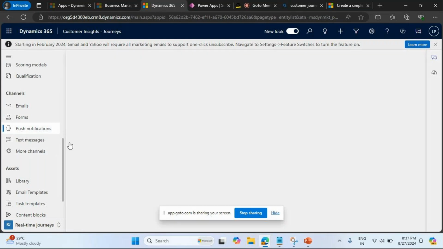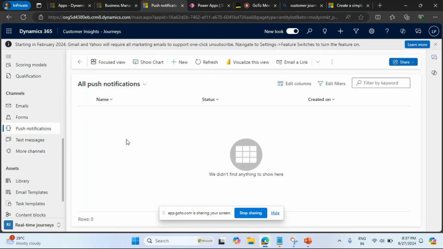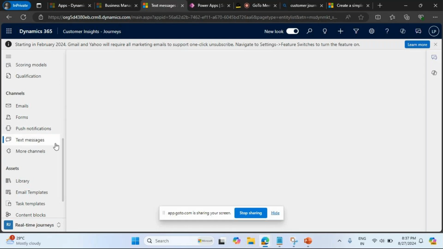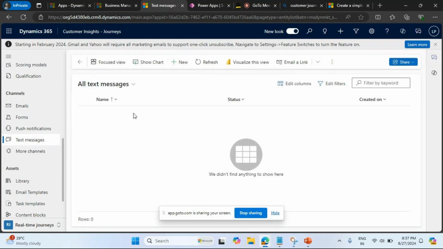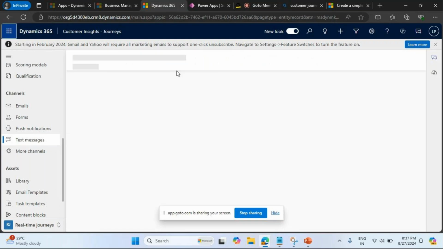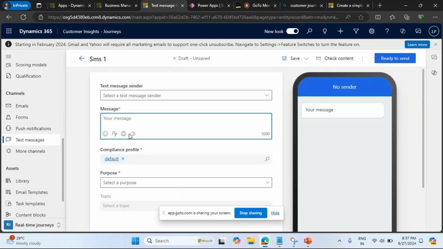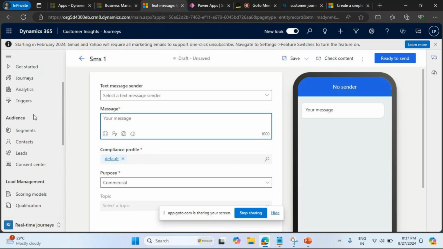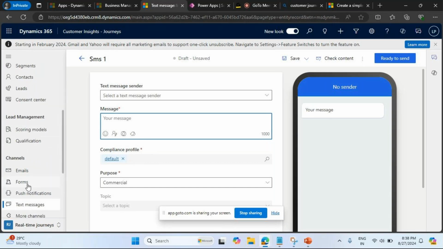And then the push notifications. This is nothing but, if we have any apps, for those apps we will be able to send the notification. And then the text messages. Text is nothing but an SMS message. If you want to send any SMS message, we'll be able to create an SMS message and configure it. Once you create these things, emails, push notifications and text messages, and add all the contents and are ready, we can use them in the customer journey, based on the requirement.